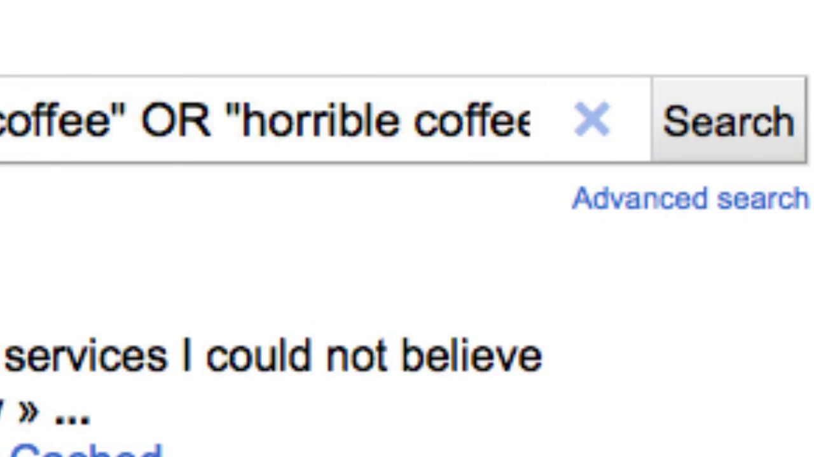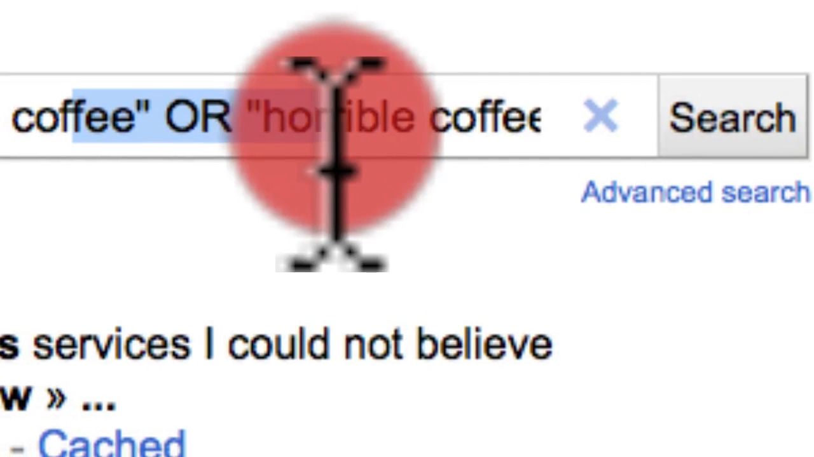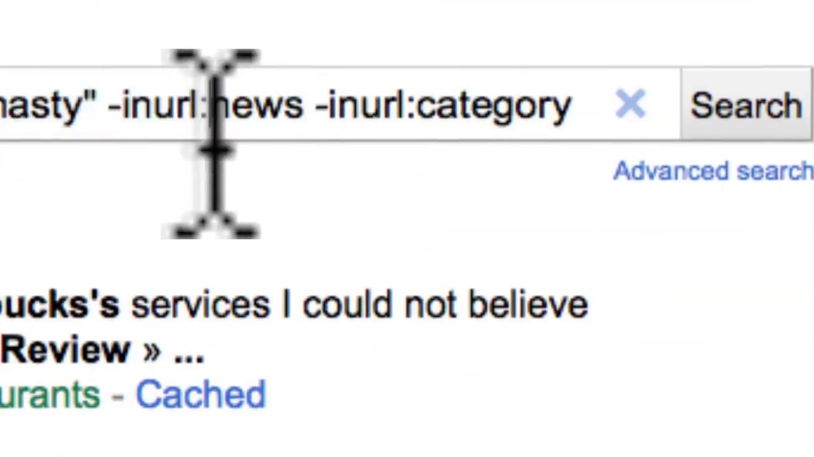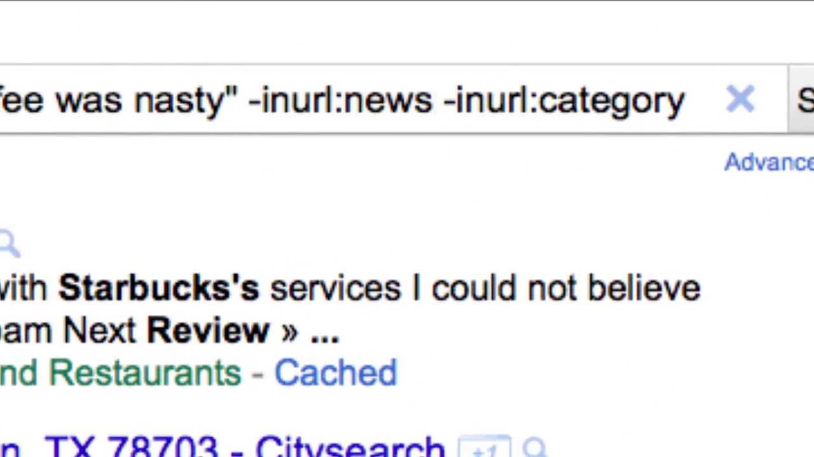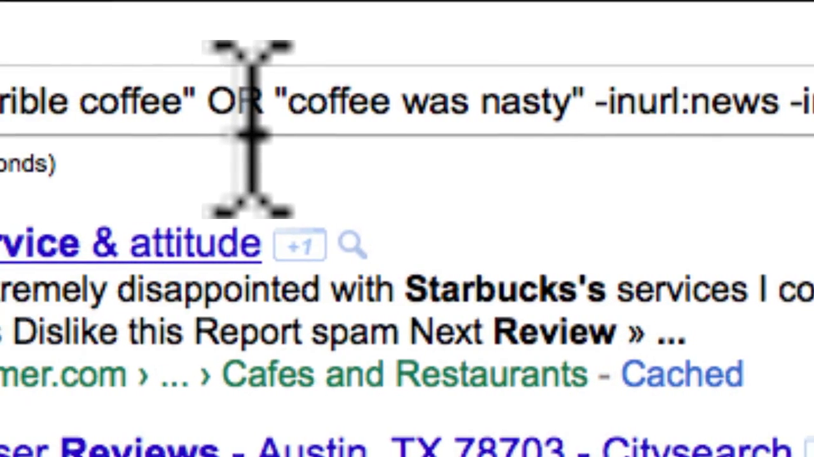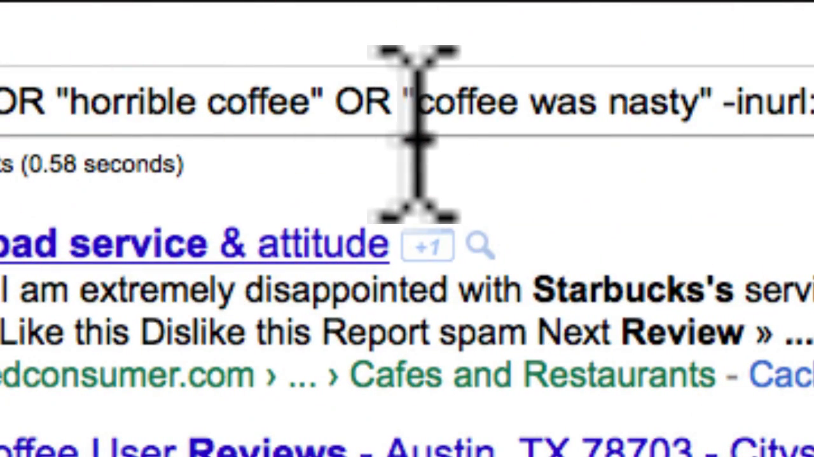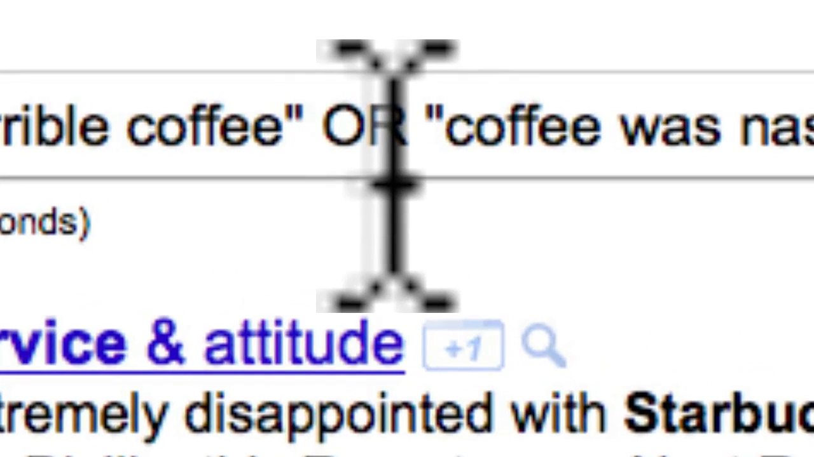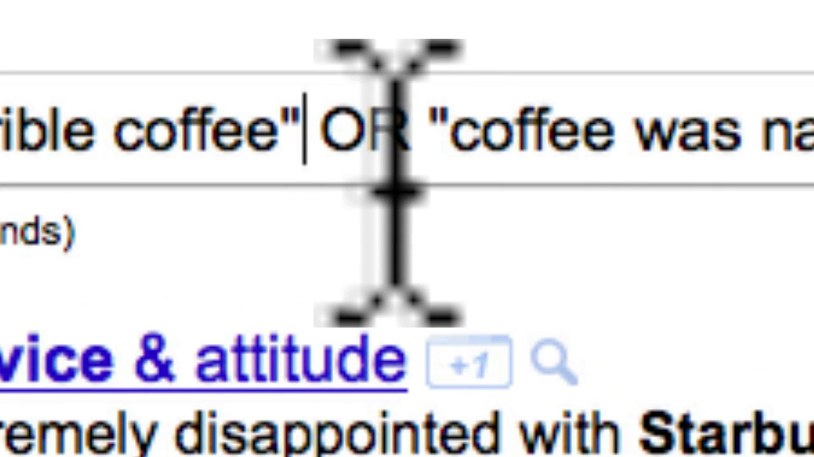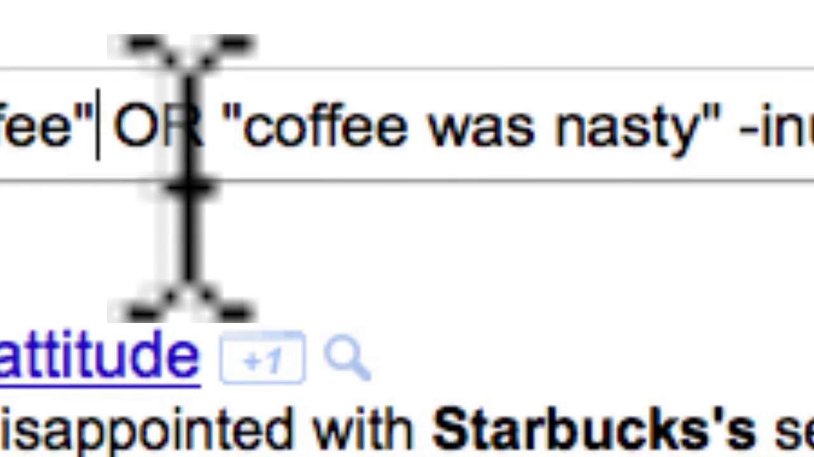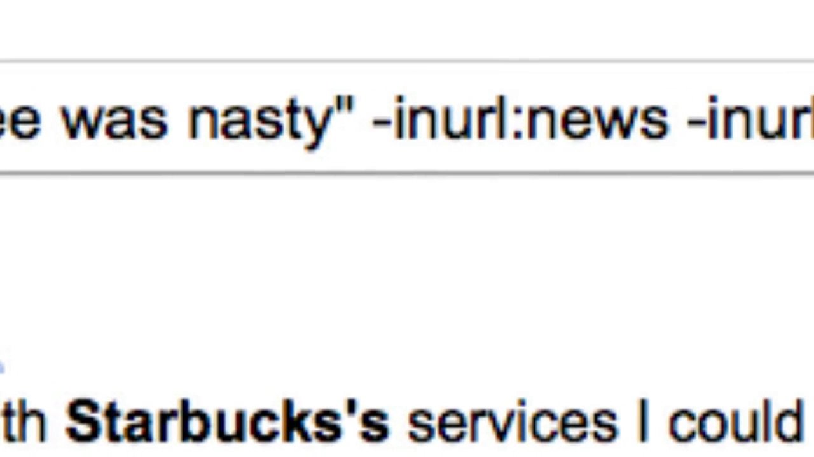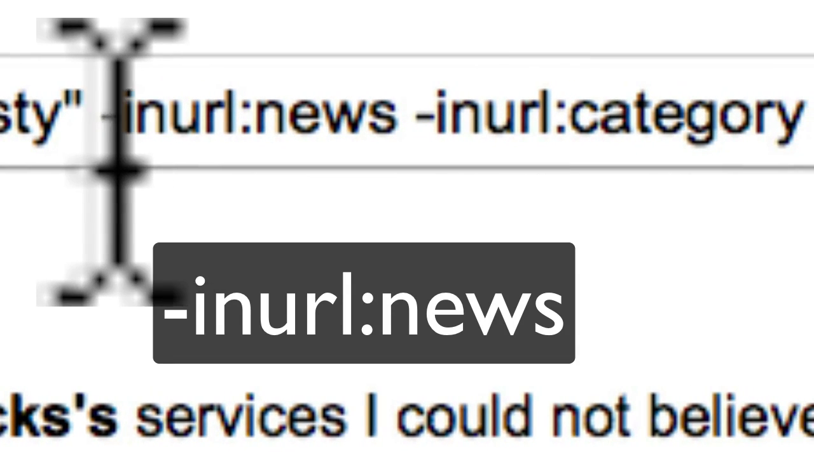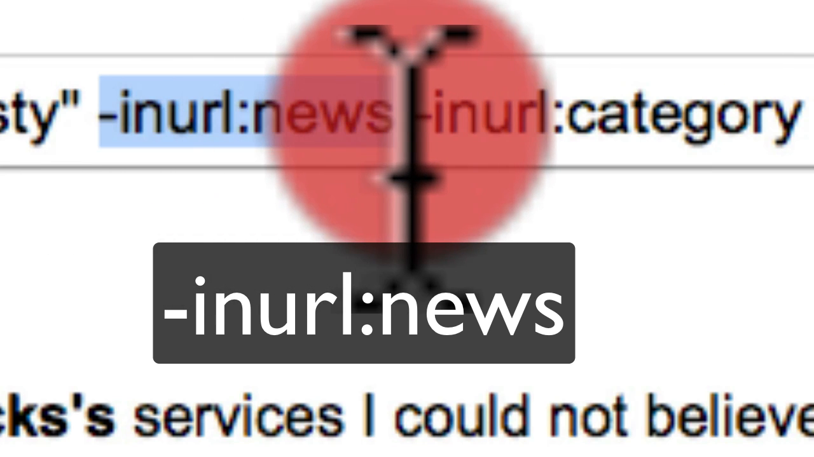So you can see I found a whole bunch here. Tasted disgusting, terrible coffee, all these different things. And the OR is the opposite of AND. Like if you have just a space in between words that you're searching for, Google assumes you mean this and this, and you get different results. But if you do this or this or this or this or this, then it creates a large variety of possibilities all related to what you're looking for.